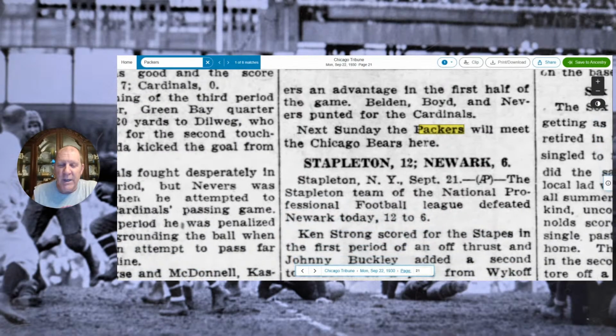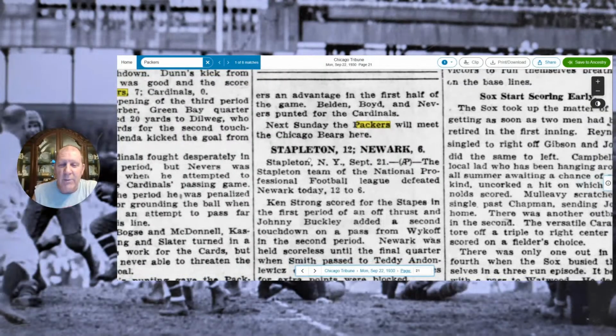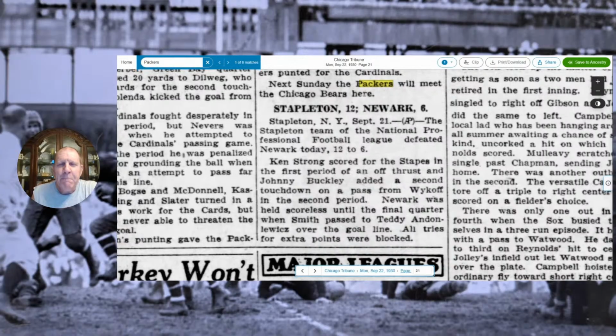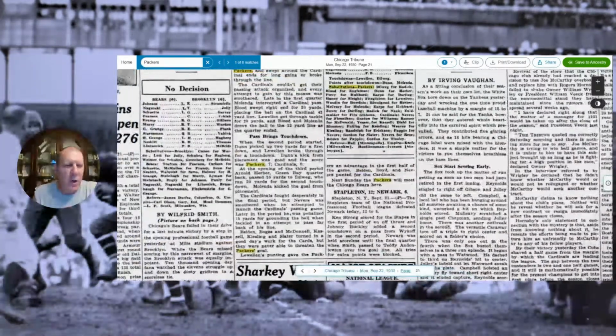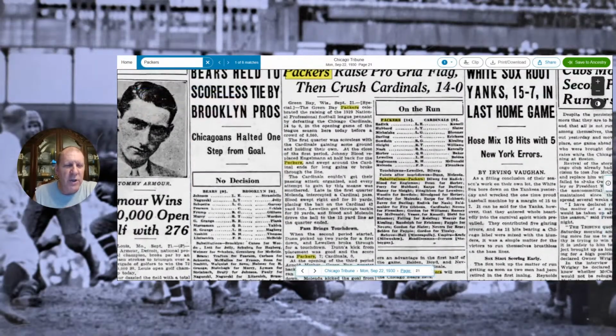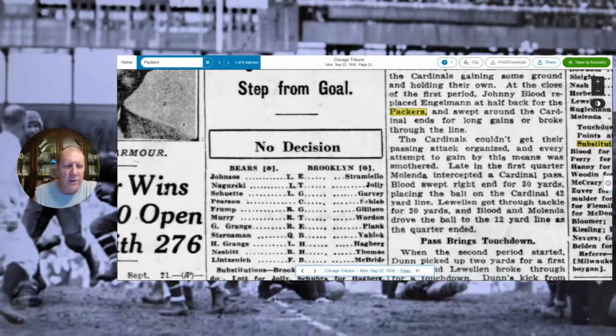There's a lot of other results here. The Staten Island Stapletons beat the Newark Tornadoes, they were called at the time. Was it the Tornadoes or the Newark Tornadoes? Yeah. All right. So then you also see little articles here. The Bears and the Brooklyn Dodgers were scoreless.